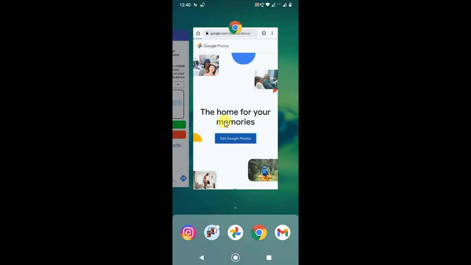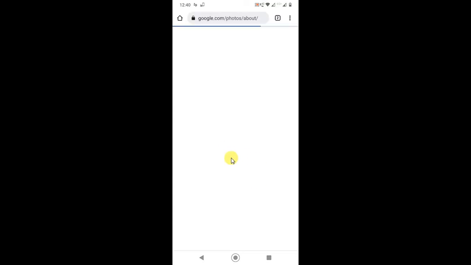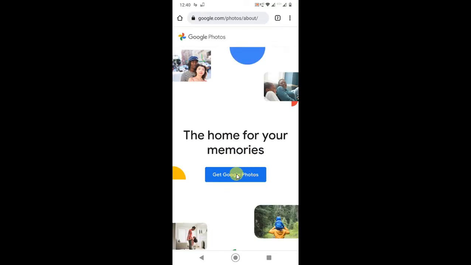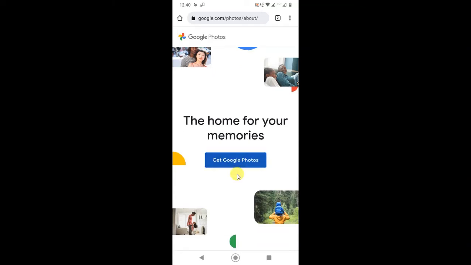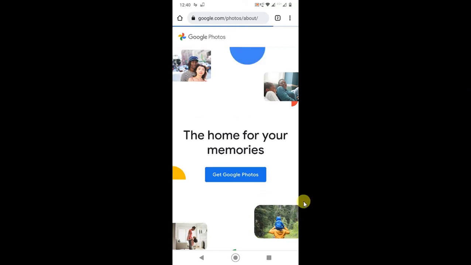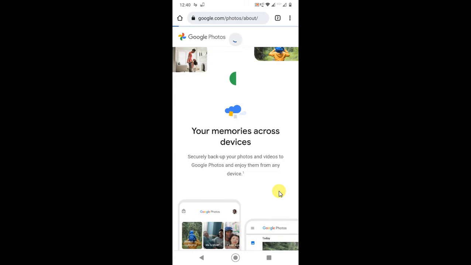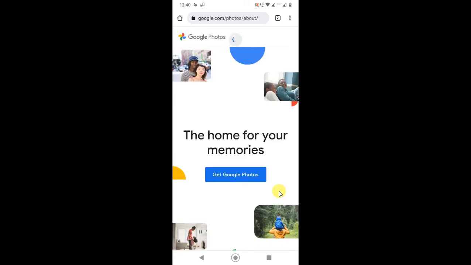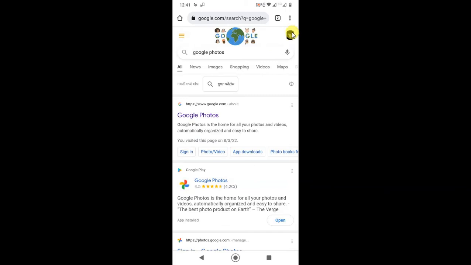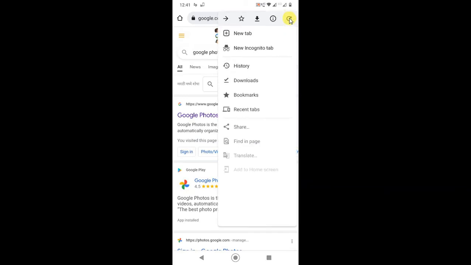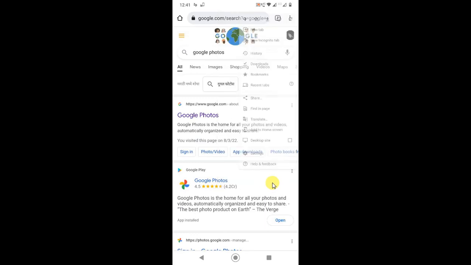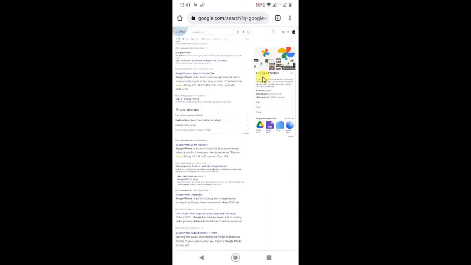Now just go again to Google Photos on the same page on Chrome. Go to Get Google Photos. Don't click on get Google Photos. Just come back and log in with your email ID. Now you have to click on this three dot option and use the desktop mode. Click on desktop site and your account will be seen like this.